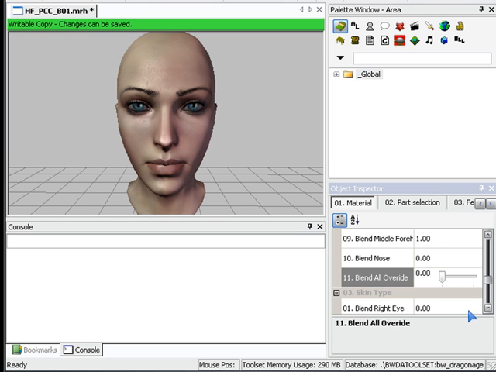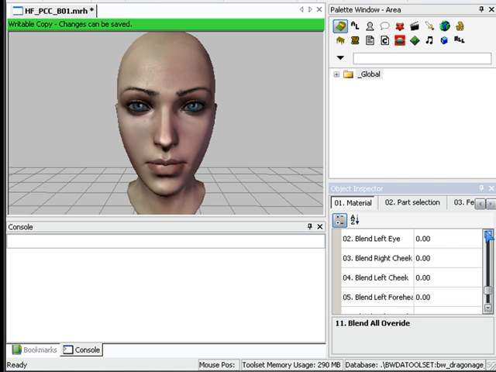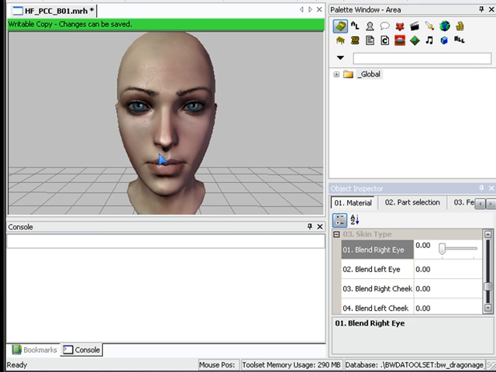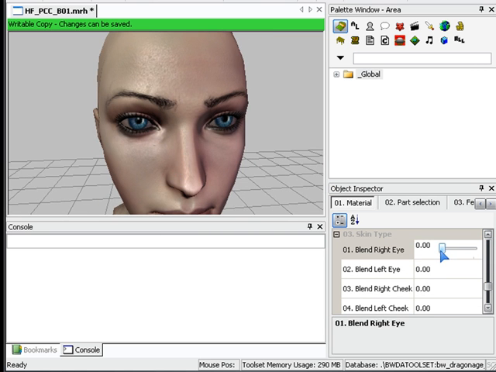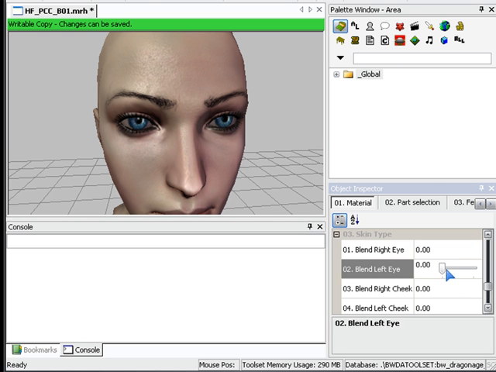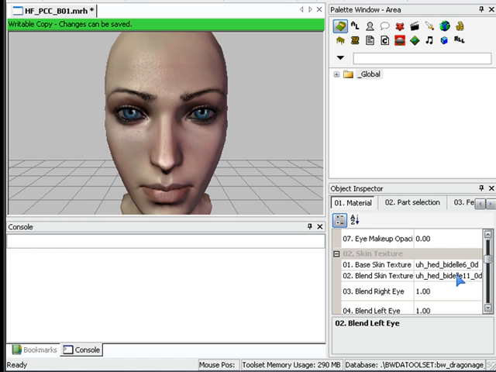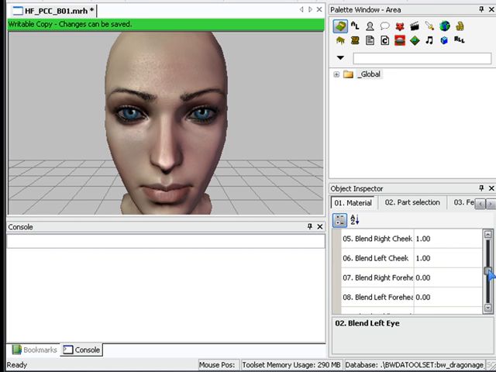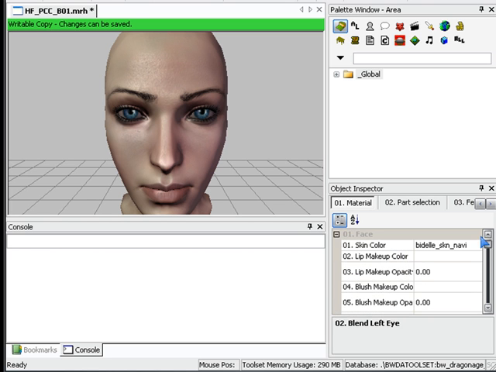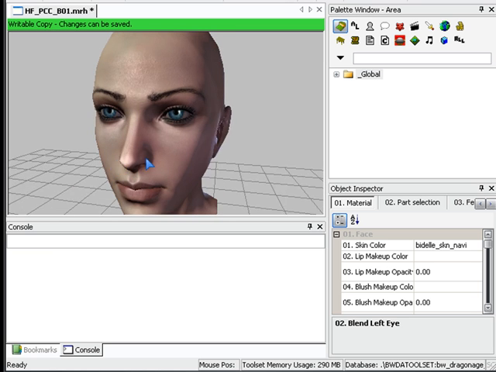This next section is skin type. This doesn't change the color, it changes the actual texture underneath. You can see there's no difference, but sometimes there is. So if you want to just add wrinkles but you want to add the colors, you would have picked the old one for the second one and then just use that down here to add wrinkles to it. We've got that going.